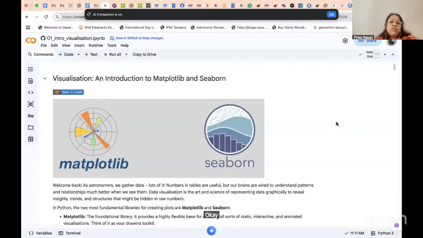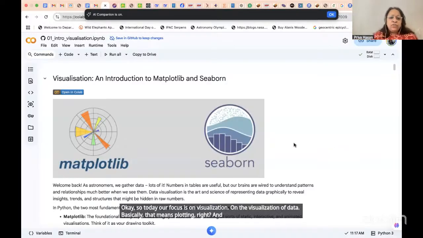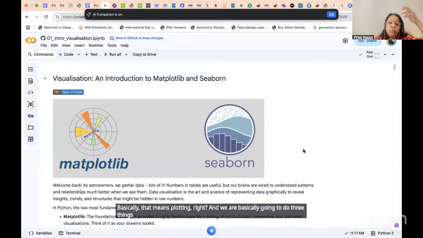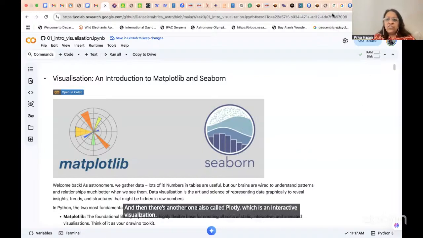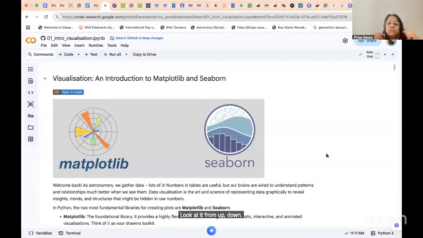Okay, so today our focus is on visualization of data. Basically, that means plotting, right? And we are basically going to do three things, not just two, but the two main in focus is Matplotlib and Seaborn. And then there's another one also called Plotly, which is an interactive visualization. So Plotly actually is the most fun part of these because you can interact with your visualization. And I'll show you how it is. For example, if you do a 3D plot, you can rotate it, look at it from up, down, left, right. So it becomes much more interesting and much more fun.